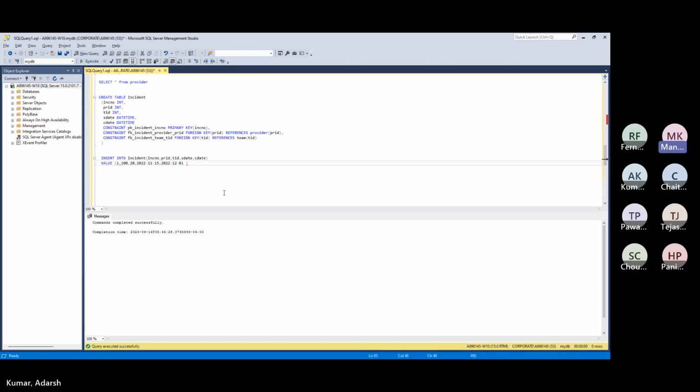You make the team table and provider table first, okay? And then you make the middle table, the engineer table. You can make it by watching the video.